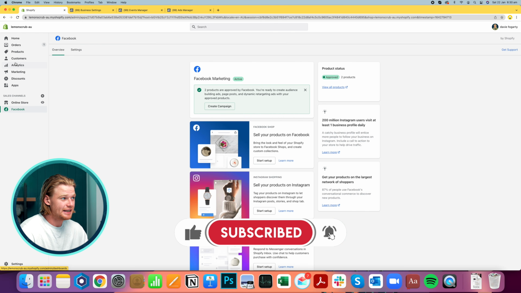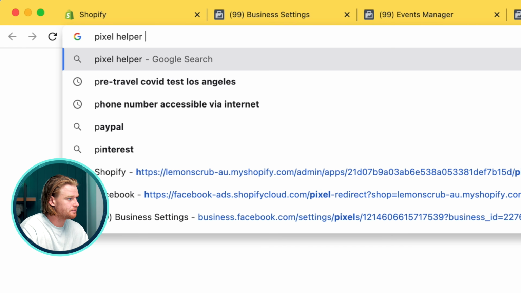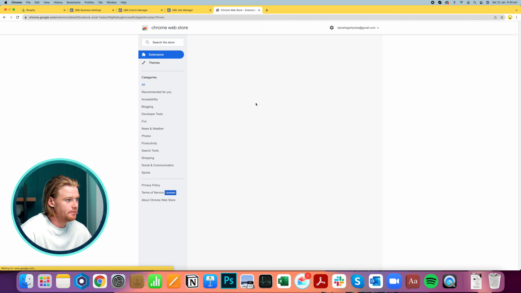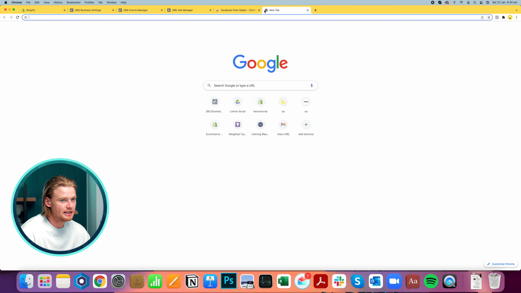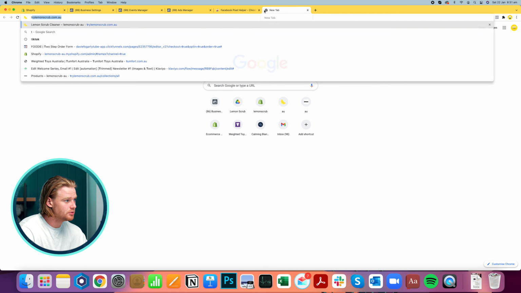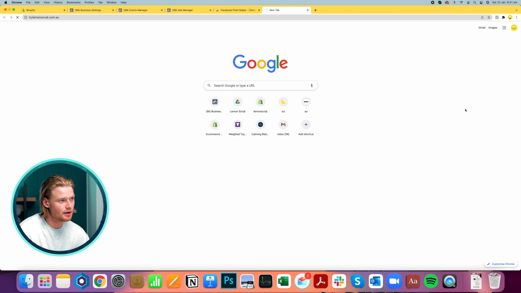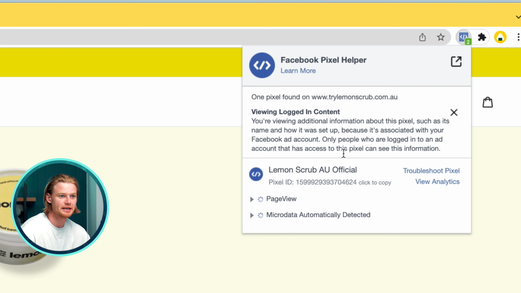Now, you really do need to check that this is set up properly. To do this, you need a Chrome extension called Pixel Helper. Install this in Chrome. Now, all you need to do is come into here. I'm gonna pin this because I use it a lot. There's Pixel Helpers for basically every single advertising platform. It's really good to check out your competitors, what advertising they're using. I'm gonna come to my domain, which is trylemonscrub.com.au, and the pixel should show up here.